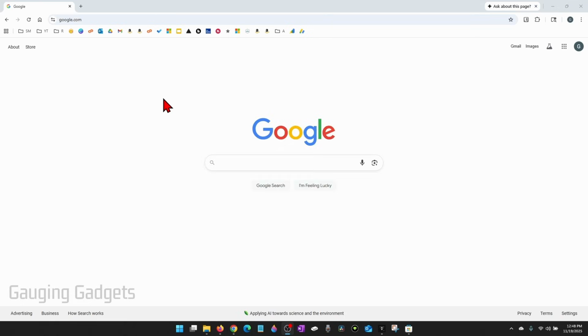So there's two different ways to do this. First, we can block pop-up ads for specific websites, or we can turn off and block pop-up ads for all websites that we visit in Google Chrome.